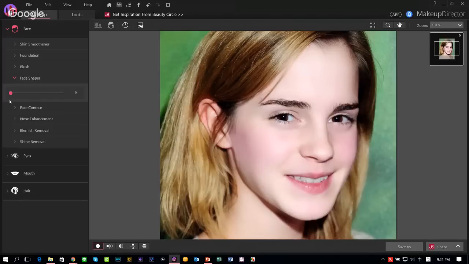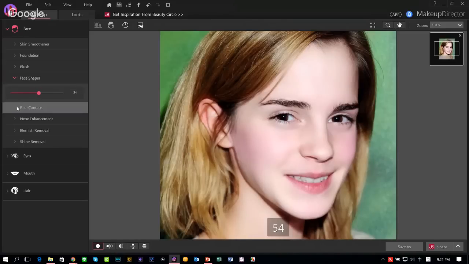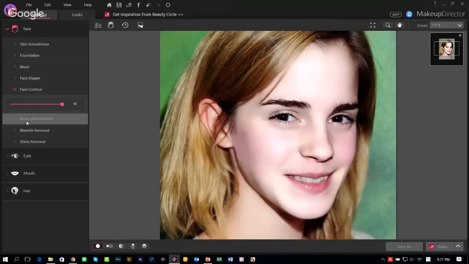And the face shaper allows you to slightly make the face smaller. And we can add the face contour on two sides of her face to make her face more highlighted. And also we can add the nose enhancement, which adds some shadows on two sides of her nose.